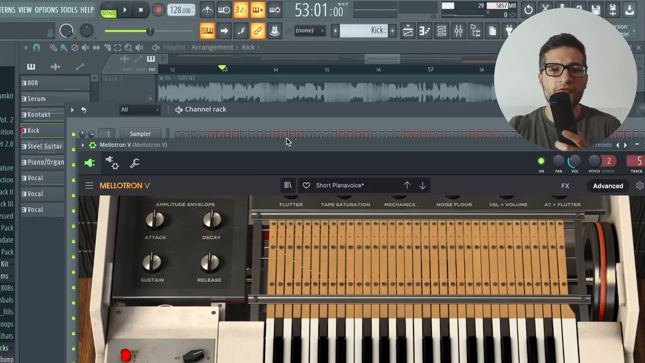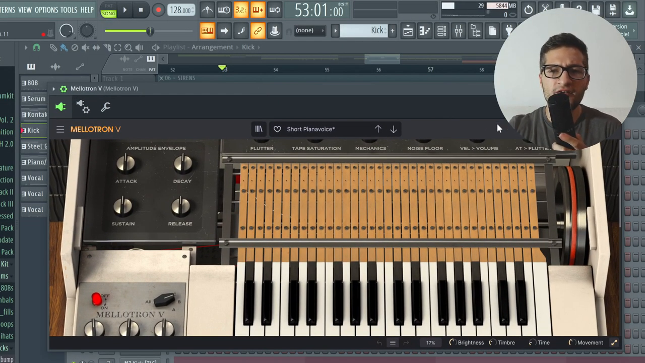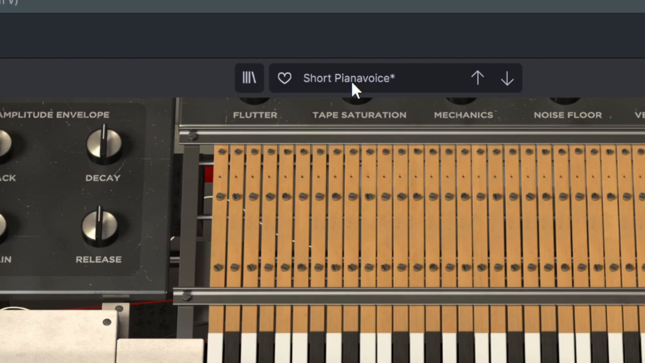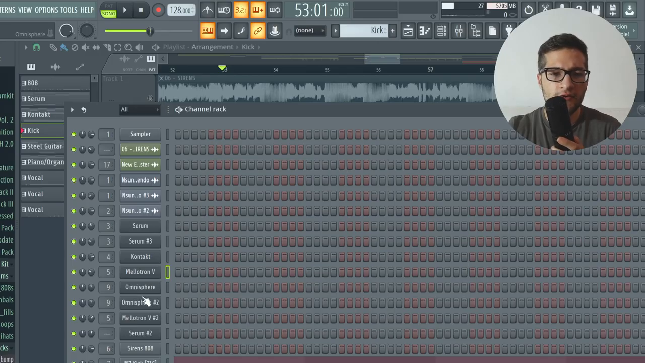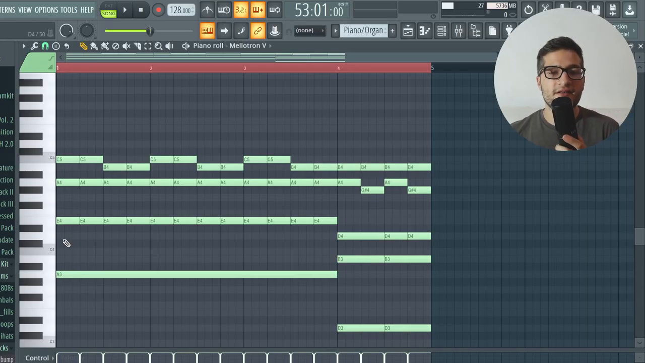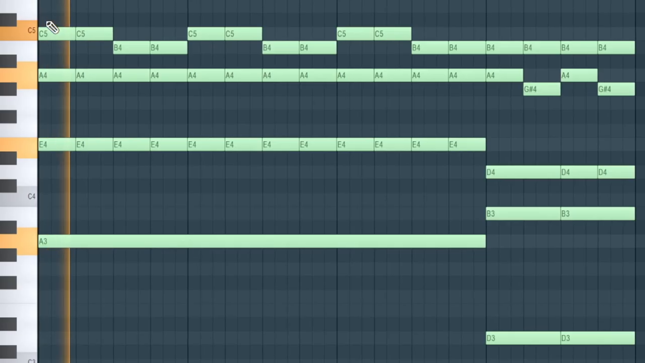Then we have the switch. I think they're using the mellotron with some pianos or organs. I'm using this preset, the short piano voice, and then the organ always from the mellotron. They're playing the same melody as the sample and they're spicing it up using the harmonic minor on the last bar.